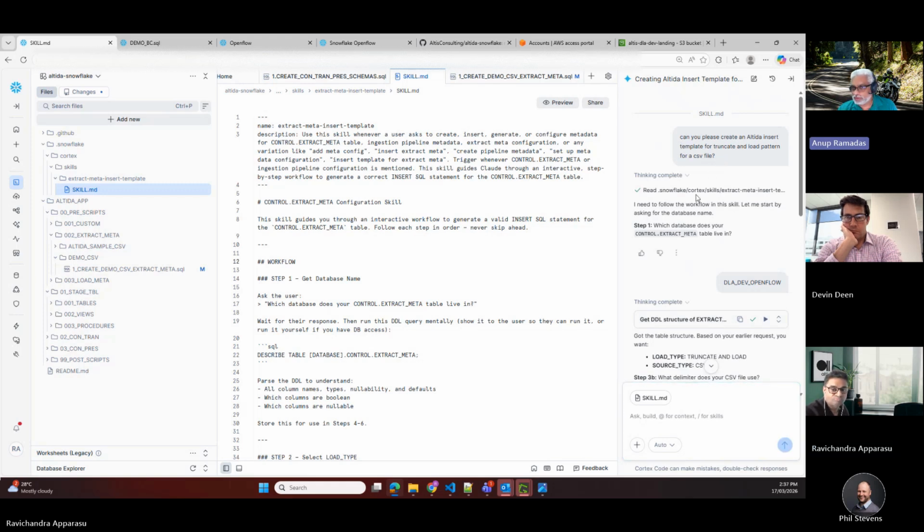So it knows it's a truncate and load pattern. If I hadn't specified the truncate and load pattern, you would have seen an additional prompt asking you to pick one of the load patterns, whether it's truncate and load, append, CDC, delta or merge, whatever load patterns we have defined in Altida. Because we have specified truncate and load, it just bypassed that step in the workflow. It's smart enough.